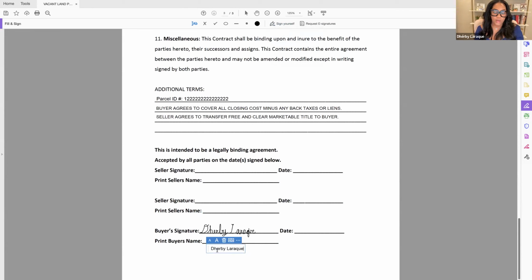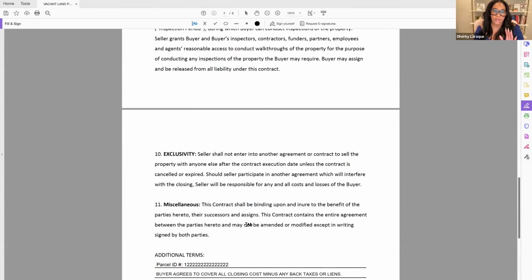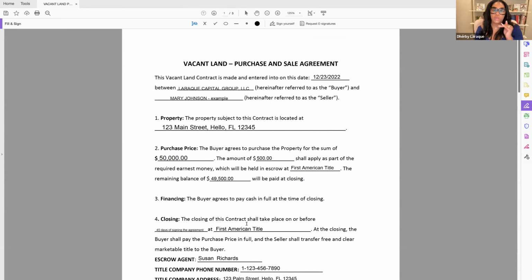Now you can put this in Adobe or in DocuSign if you want to and not have to sign it on this platform. You could do either or, and then you'll just make sure it's dated. Okay. And that's how you fill it out. This is a 3-page vacant land contract. It's very clean, simple, and to the point. It still has the terms in here to protect both parties.